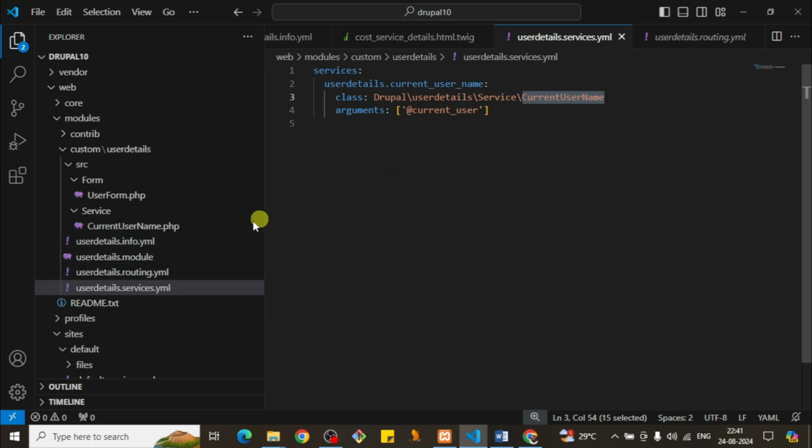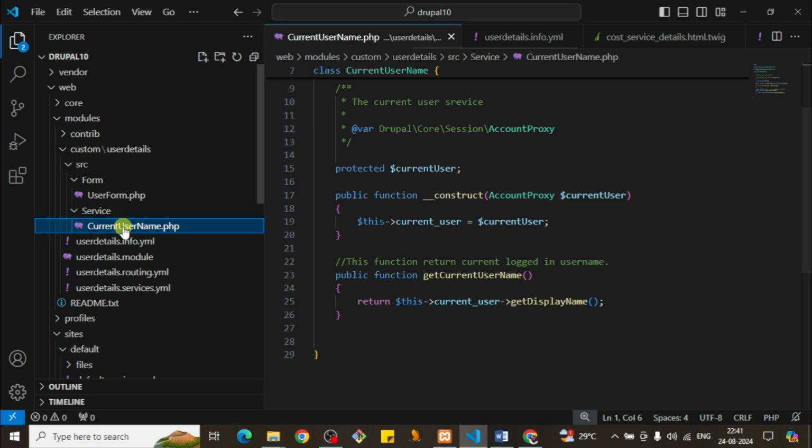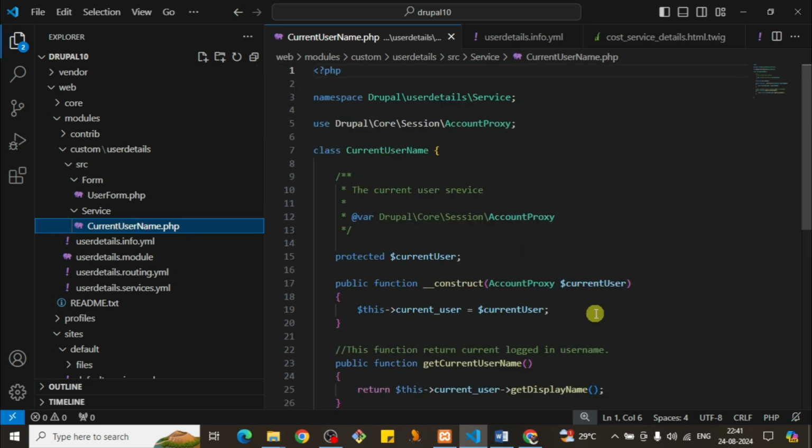So this is one file, and the second file is this CurrentUserName.php that I have named, where as usual you will provide the namespace, like Drupal, then the module name, and then the service, because we are creating a service and this is our service file. Then this class will be used in this main service file. And how do we get to know which class we need to use in this?